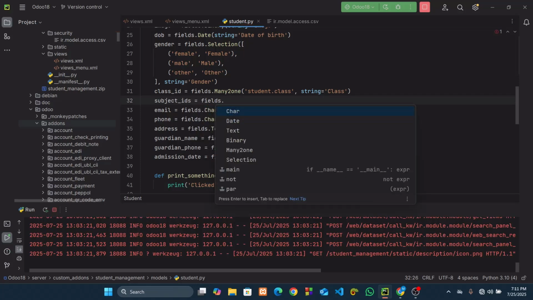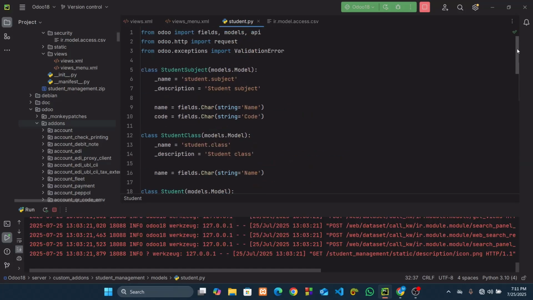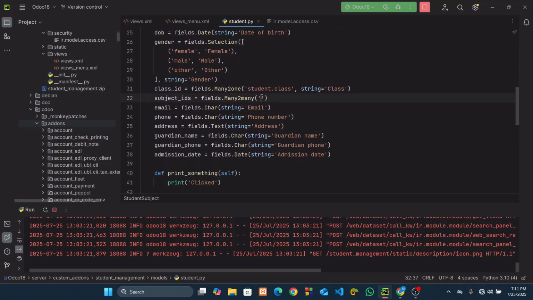Now add the many-to-many relationship, and to add it we have a special field named Many2many. And with which model are we going to implement this many-to-many relationship? This is student.subject. So we have to mention that here, and we have to pass a string value. Let's add this as subjects. So the relationship is done.